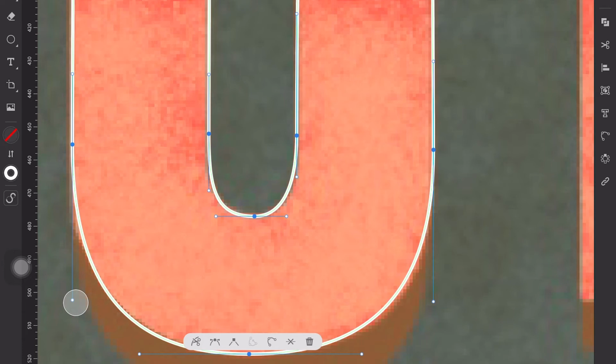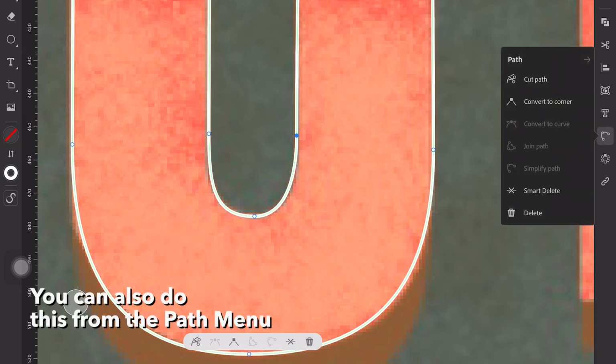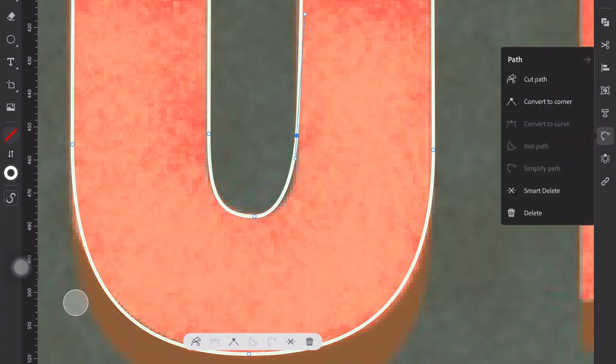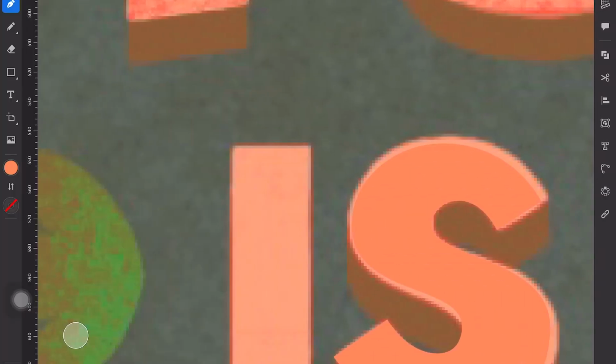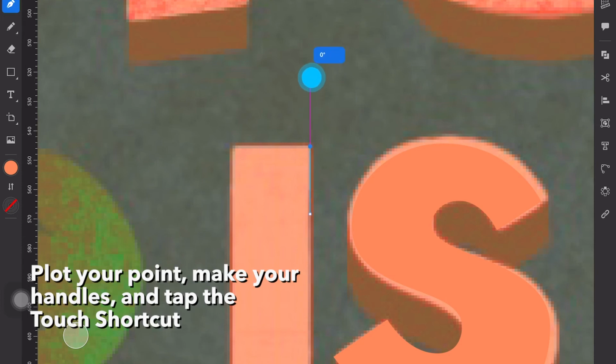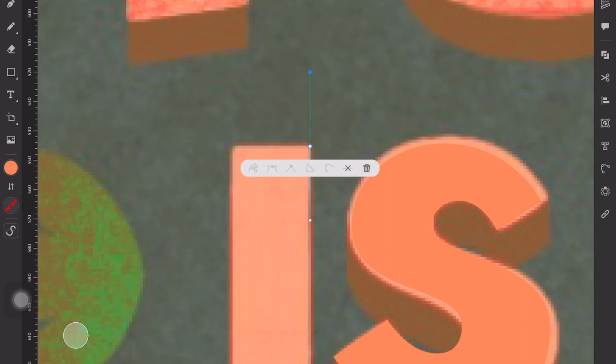If I want this point to lose its handles, I can simply select the Convert to Corner to convert it to an angle. Converting it back is as simple as converting to curve. Conversions are made even easier by simply double tapping your point. What if I want to break my handles, for example, and have them go in separate directions? Using the touch shortcut, you can do this easily. Just place your point, drag away to create your handles, tap the end of your handle, and touch and hold the touch shortcut.